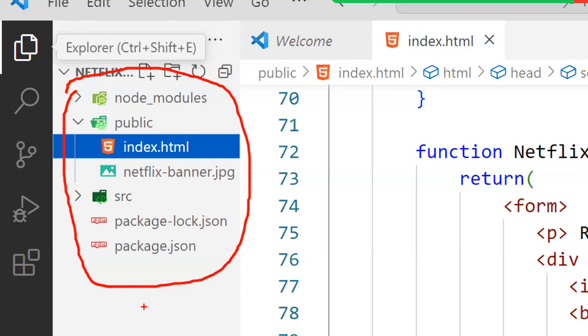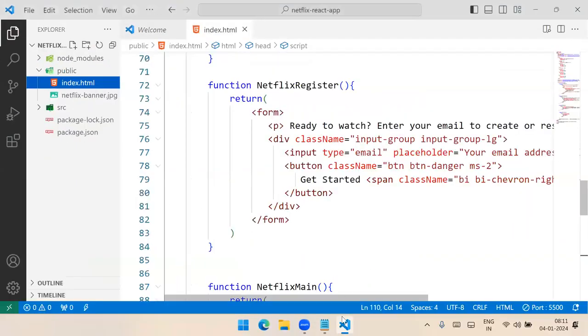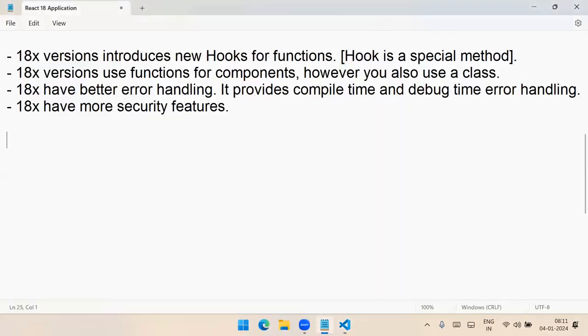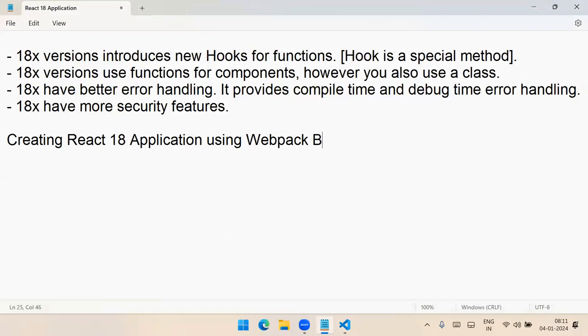So here, the point is, this environment is automatically configured by bundlers. However, manually also I will show you. At the end, we will see that. Let's see how we can do it. That means creating a React 18 application using the Webpack bundler.